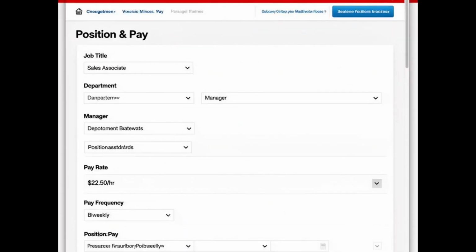Next step is enter the position and pay. So pick a job title, department, manager, pay rate, and the pay frequency. After that, just confirm exempt or non-exempt status.